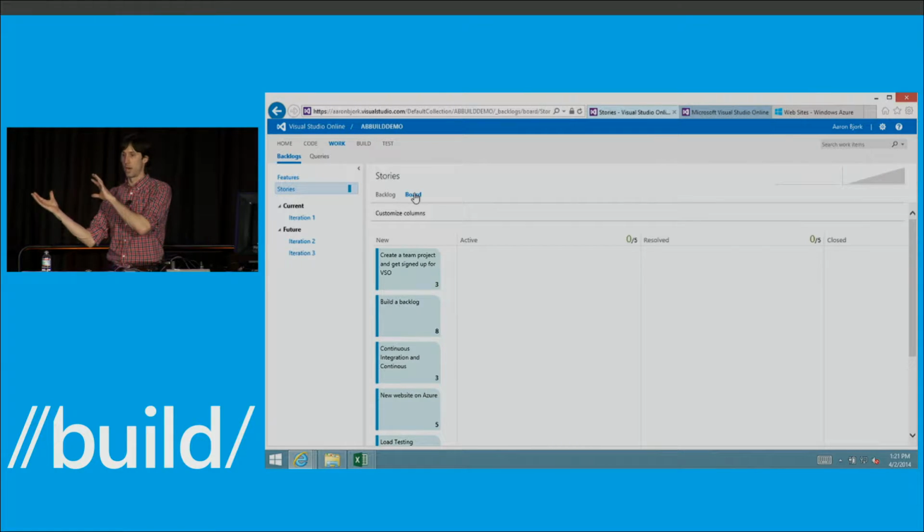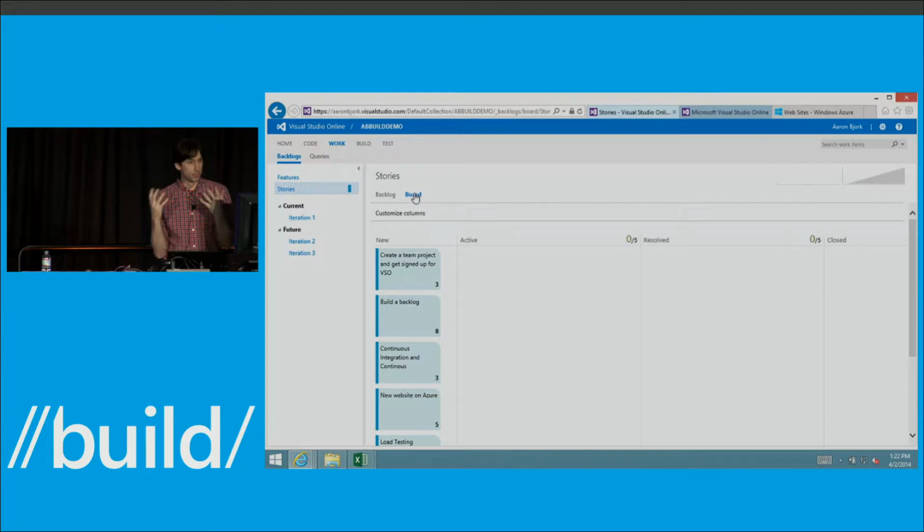We're just now pivoting and viewing it as a board instead of as a backlog. And you can do this with all these views inside Visual Studio Online. Out of the box, what we do is we give you a number of columns that match the number of states in your work items. So for this particular process template, our user story goes through a progression of being new, active, resolved, and closed.